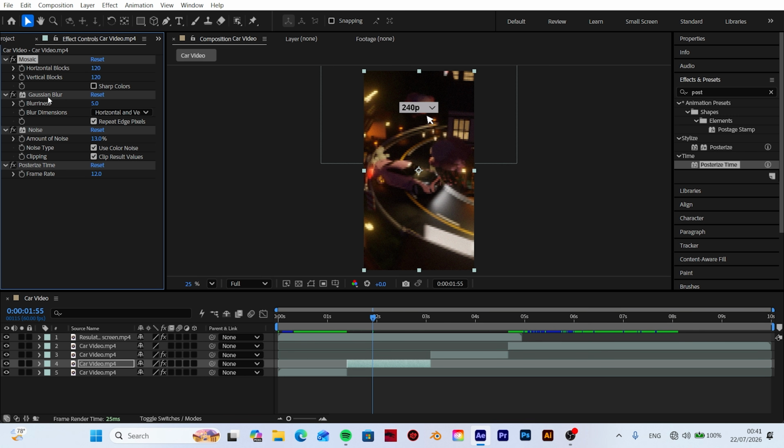Next, select Gaussian Blur and set blurriness to 2. This keeps the video looking low quality while making it sharper than the first version. Now select Noise and set Amount of Noise to 7. As the resolution increases, the amount of visible grain should decrease.